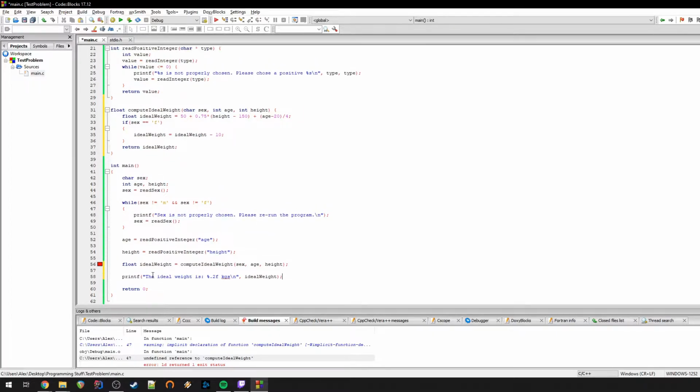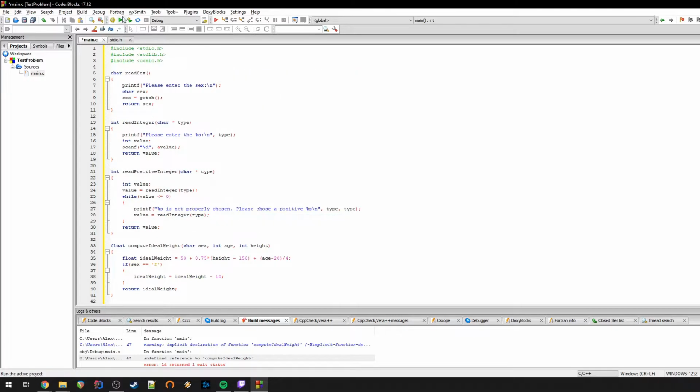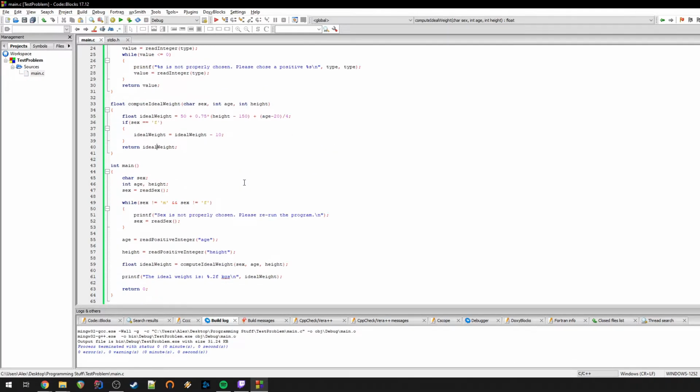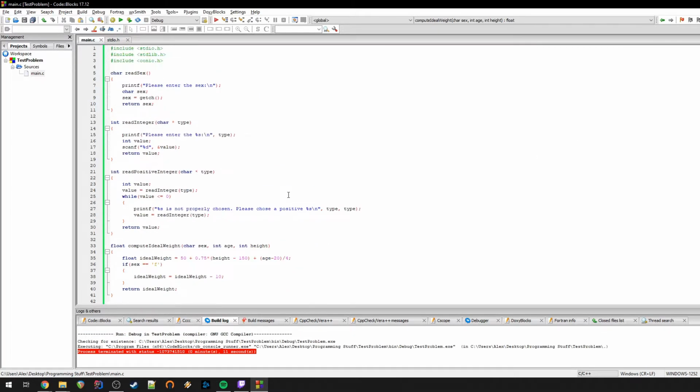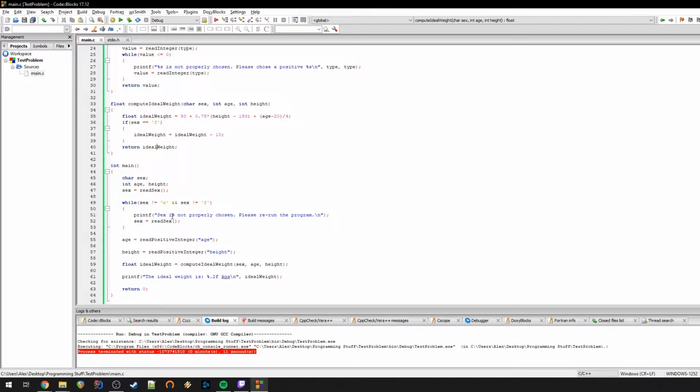Okay, and I format my code and compile, and there's no errors, so everything's fine. Good. Now let's make sure it works. I'm choosing a male of age 28 and of height 186, and the ideal weight is 79 kilograms. Great. Well, this is quite an improvement from how it looked before. And I challenge you to just look back on how the code looked in the beginning and see how it looks right now.